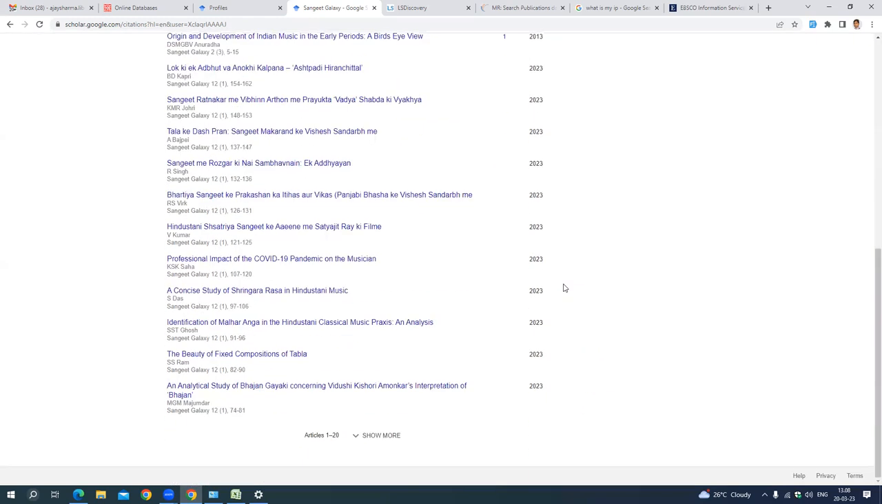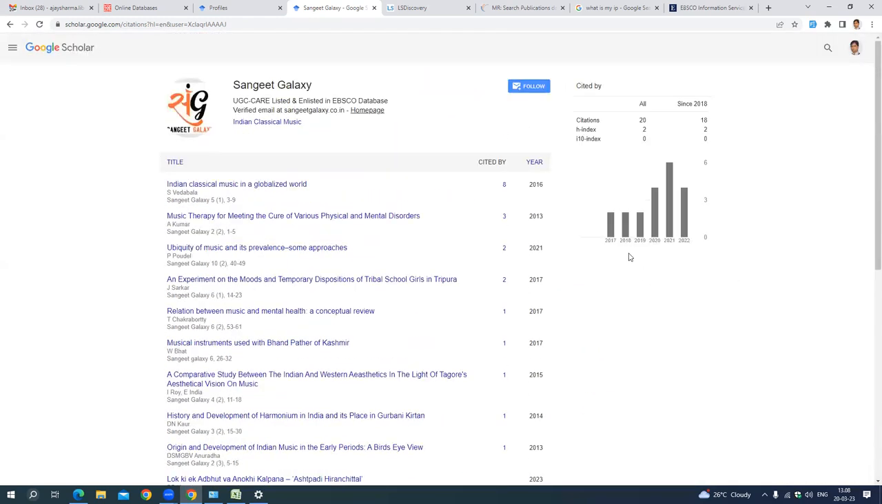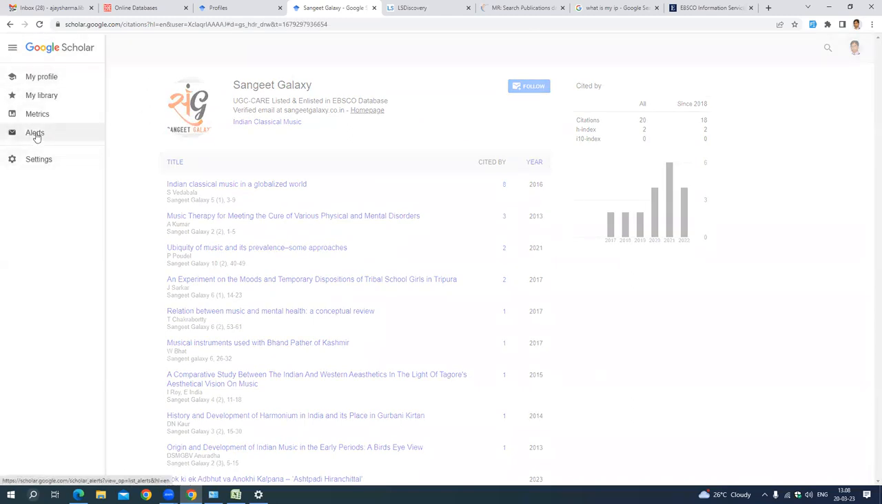Even in this, you can create an alert. You see here, there is an alert facility in Google Scholar also, for the faculty, for the author, and for the institution also. As and when someone cites you, you will get an alert in your mail that this person has cited you. In this way, you will be updated every time on how people are citing your paper.